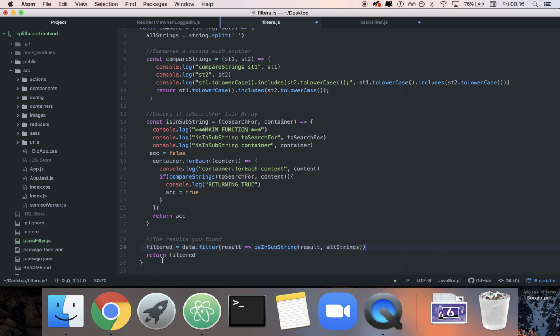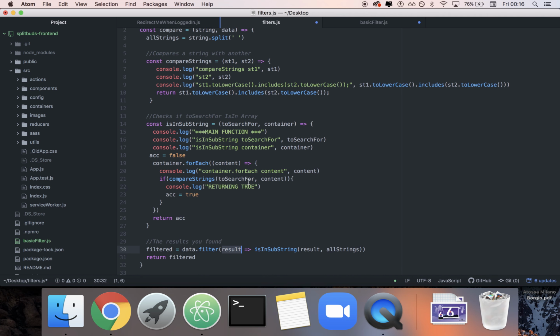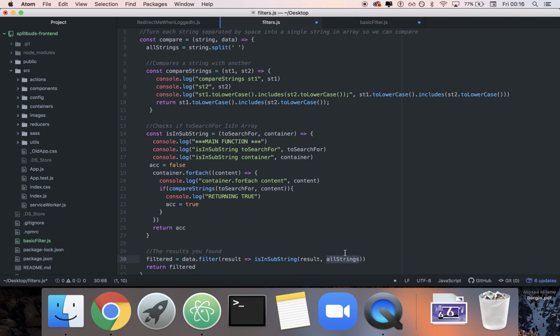The way our comparison works is our filter results are equal on data, which is the whole data. We're going to filter it by calling result. We're going to filter on the results. So this will be one of them, okay? And we're going to ask ourselves if the single piece inside of our data is in the substring, or contains one of the old strings.